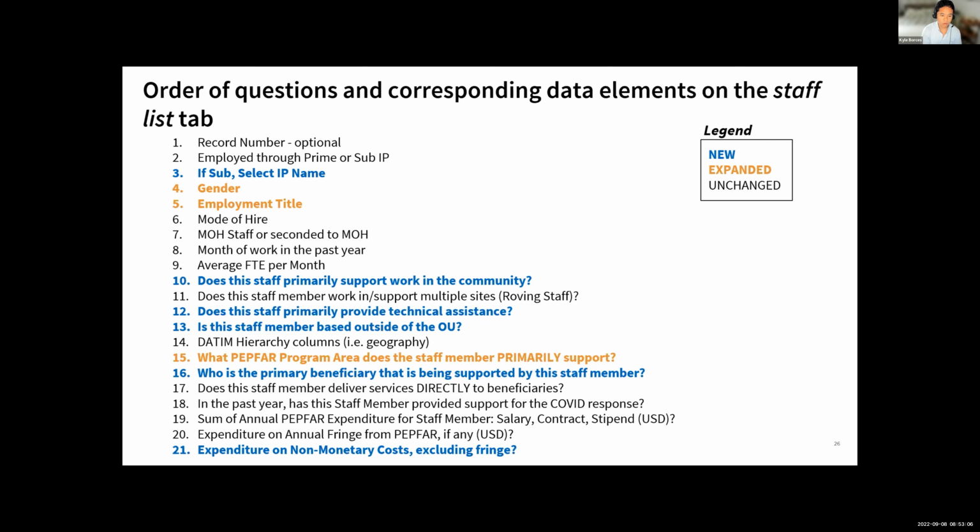So this gives you an overview within the data collection tool. A lot of the data elements that will be included in the tool this year have remained relatively unchanged from last year, except, as you can see in the legend, there are a few things that are new or have been updated.